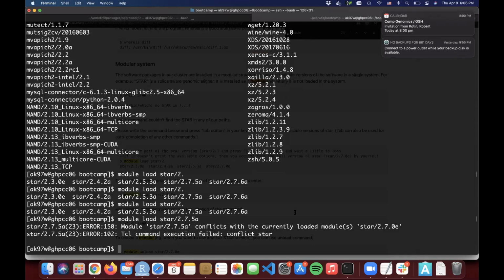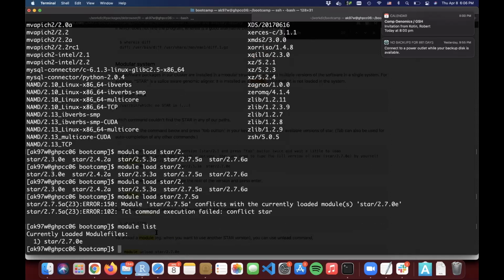I already loaded this version. See, it's not working. So what I need to do is unload any loaded version. How can you see the other versions? You can use module list. This will tell you the loaded modules in your system. If you want to load another version, you need to unload this.